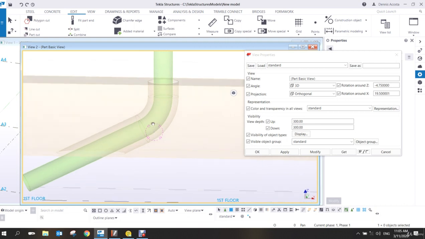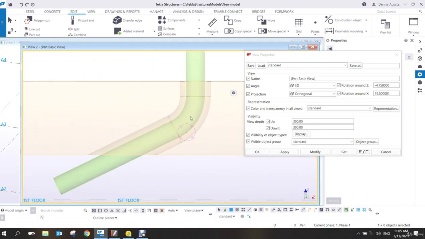So okay, kindly try this one. So as you can see here, you have now the pipe.